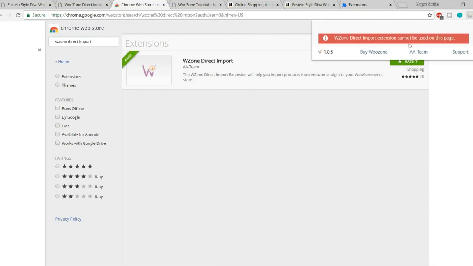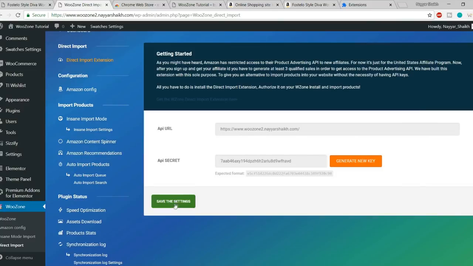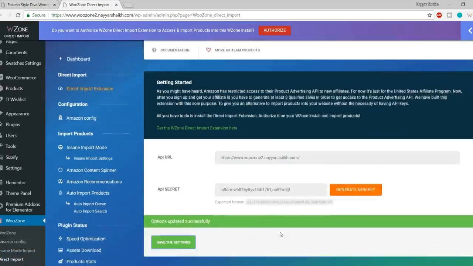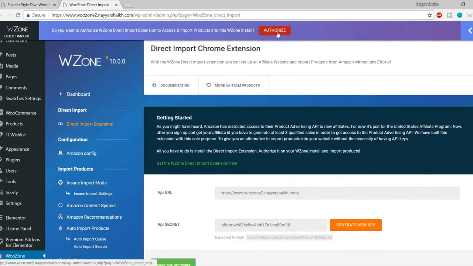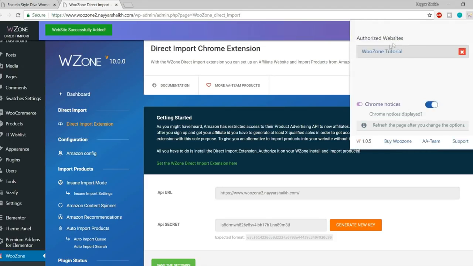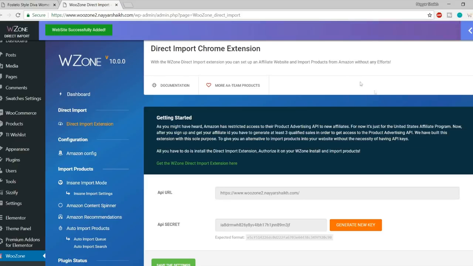Now let us click on save settings. As you can see, it says options updated successfully. Now at the top you'll see this option which says authorize. Very important, make sure you click on this authorize button. Now it says website successfully added. As you can see, this website is successfully added. Okay, so very good. Now we can import products from Amazon.